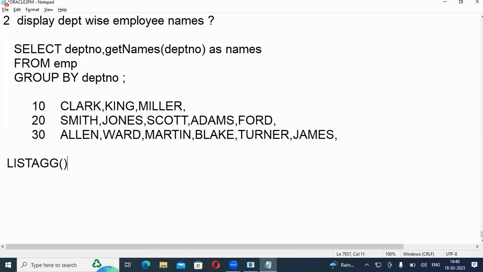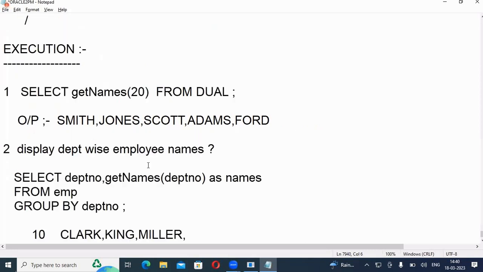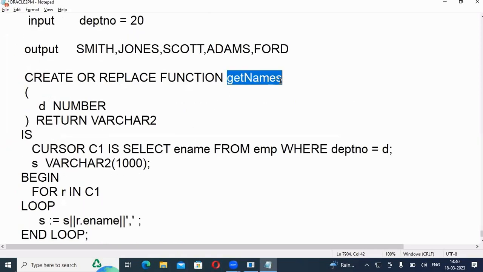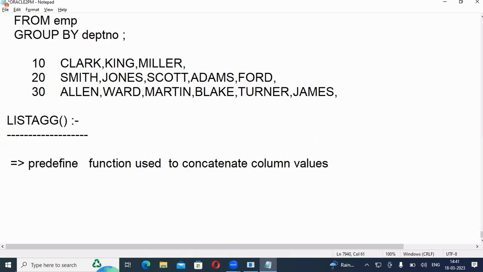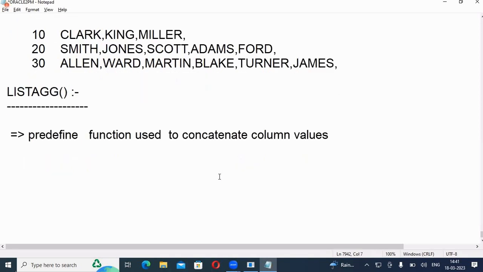What is that function? LISTAGG. It is a function provided by Oracle. It's not user defined, it is predefined. Getnames is user defined, but LISTAGG is a predefined function used to concatenate column values.